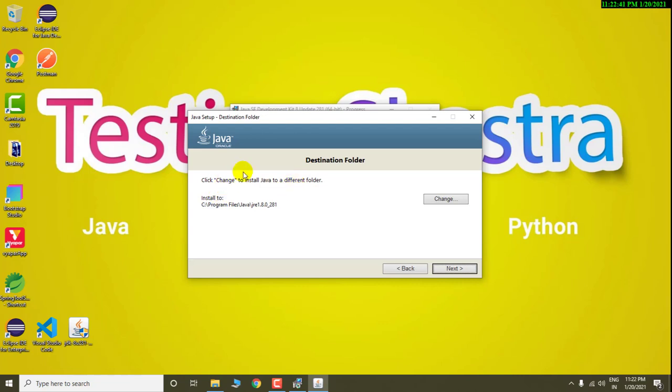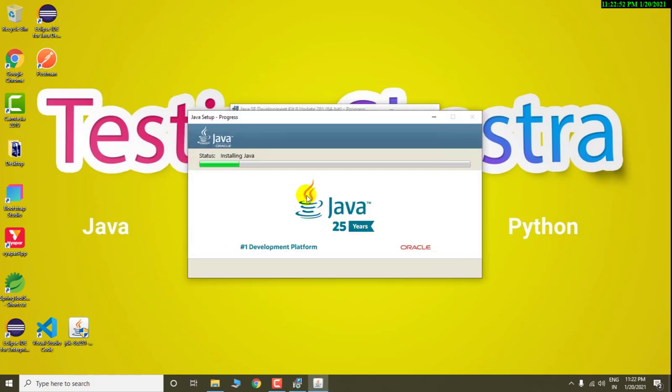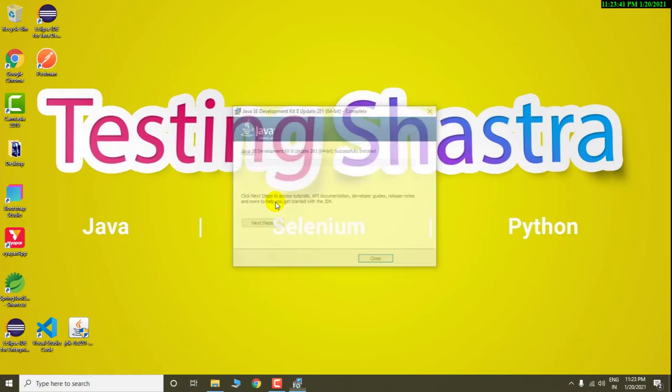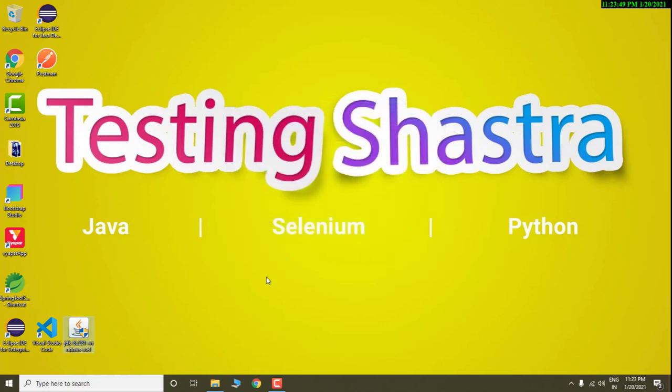It is saying click change to install Java to a different folder. So I'll simply click on next. Let us wait for the process to finish. And that's it. Your Java is successfully installed. Now you can close this window. Now let us check whether our Java is installed or not.